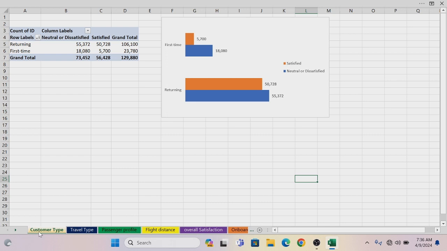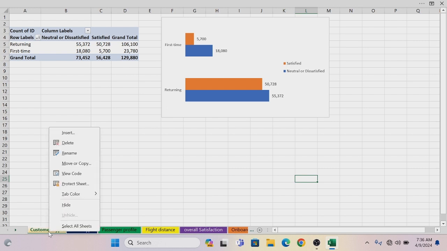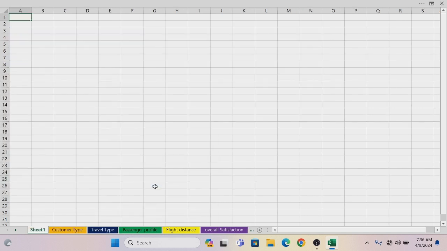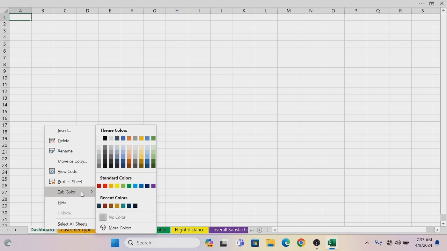So we are going to go right into making our dashboard for this data set. Firstly, let's come to the first pivot table we created, that is the customer type. Right-click on it and say insert. Click on OK and you have a new sheet here. So next we're going to name our new sheet as dashboard. Add a tab color to it. Let's use this.